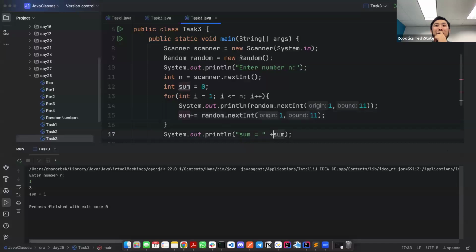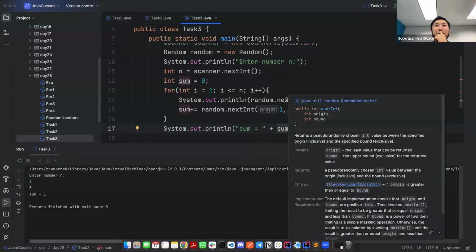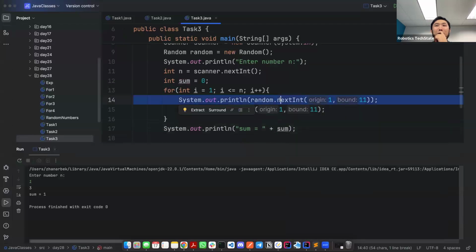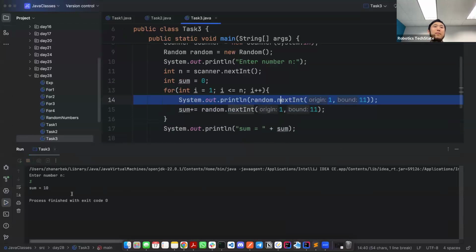Can you remove the system out line in the for loop? Yes, let's remove it. I would like to enter 3. Now I see only the sum. I don't see those random numbers. 3, 10 plus 10, 20, 28, but the sum is 8.